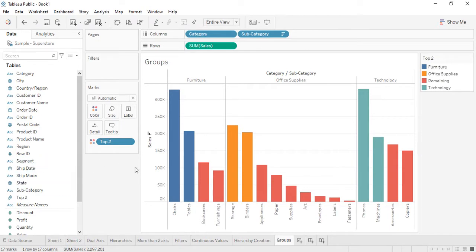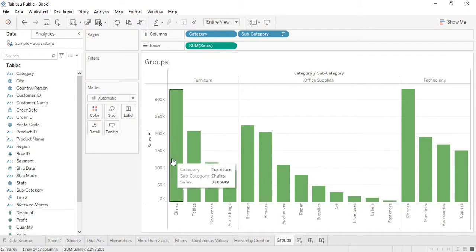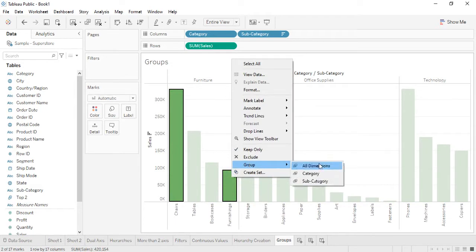Let's just create another group. Okay, now what I'm going to do is, if I just remove this top 2, although the group is created, we are not using this group, so it has no effect over our visualization. Suppose I want to create another group with the top and the bottom values. Right now, right click, go to group.